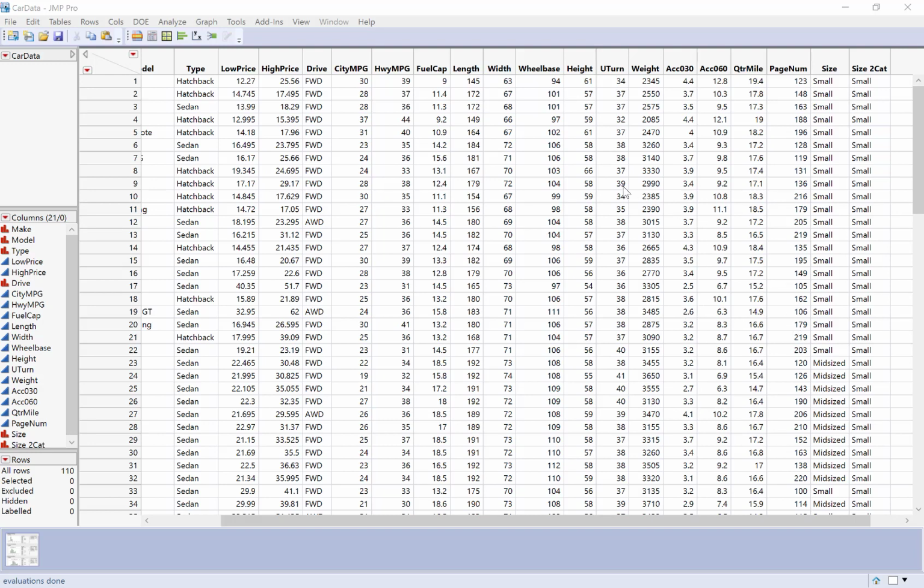The first thing you need to do is make sure that you have your data open and that you already have your categorical variable as just two levels. So make sure that you watch the other video that shows how I made this size 2 cat variable if you're in that situation where you need to convert one of your categorical variables to only having two levels. For me, this variable only has small and large as the two possible options. I want to compare the average city mile per gallon for each size of car, for small and large.